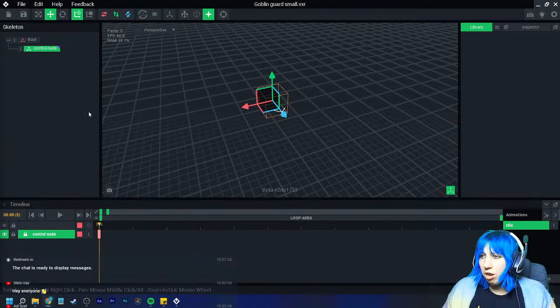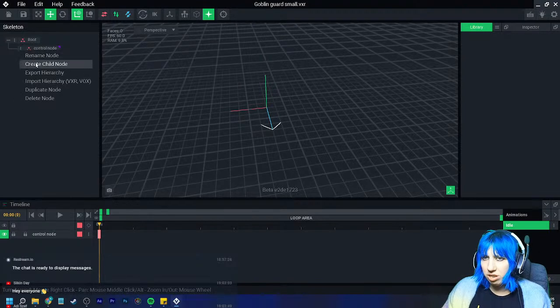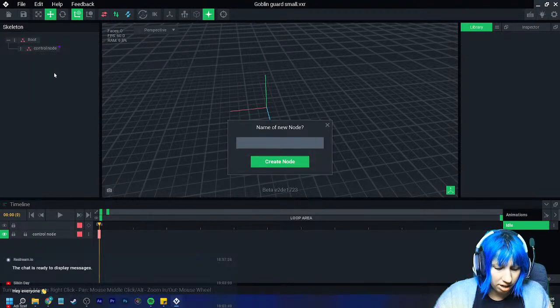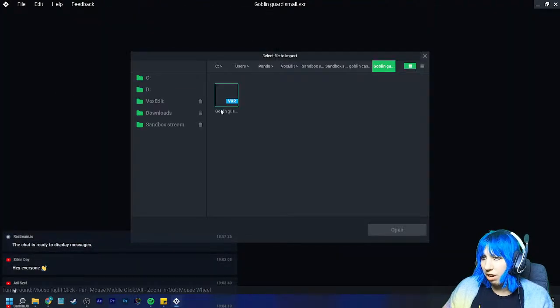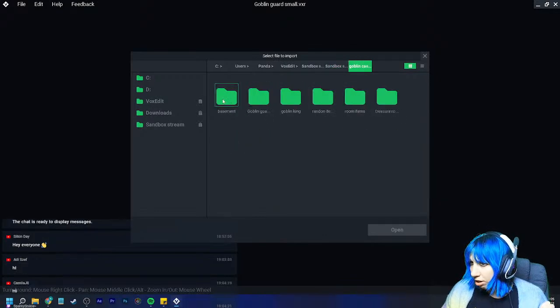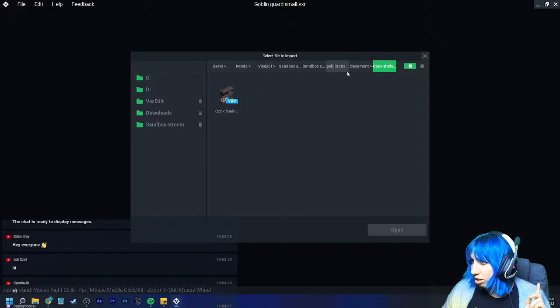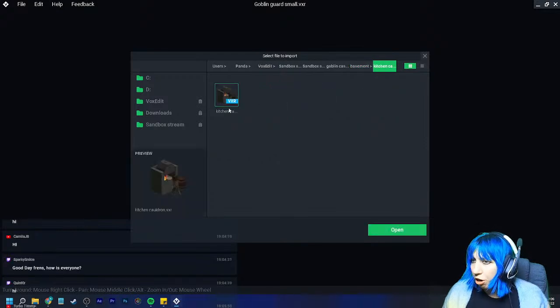But yeah, let me know if you've got any questions or anything. So from this, I'm going to create and call this small guard. And then what we're going to do is import hierarchy and basement. It's not the cooking shelves. Oh, the shelves. That's what we were doing. We were doing the kitchen shelves. We'll have to go back to that.